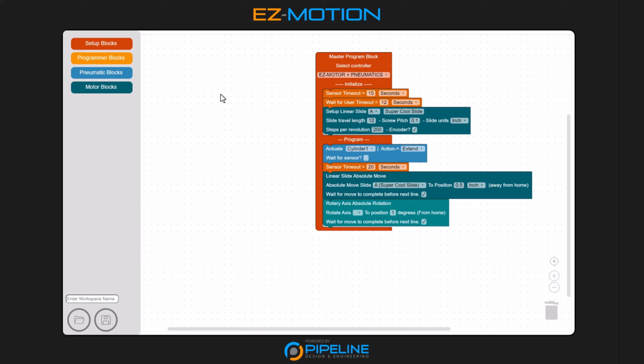Finally, in the same setup linear slide block, define the motor's steps per revolution and whether the motor has an encoder. In the steps per revolution field, enter only the motor steps as specified by the manufacturer. Do not include any microsteps. The motor drive in this control box will automatically resolve these steps into microsteps, but this process is transparent to the user.